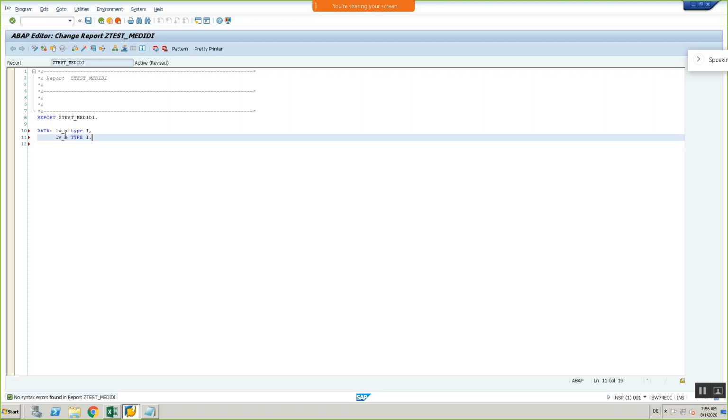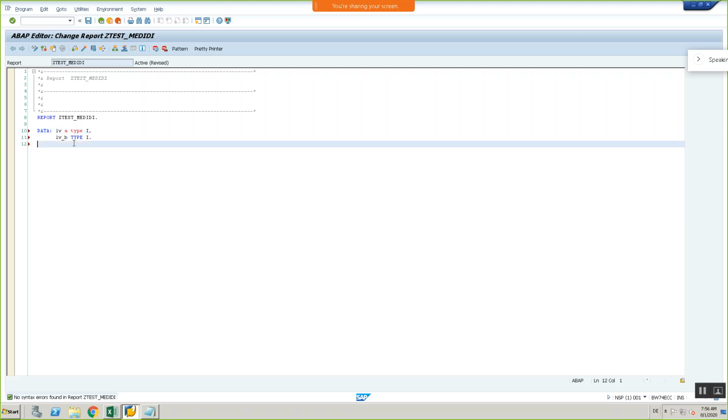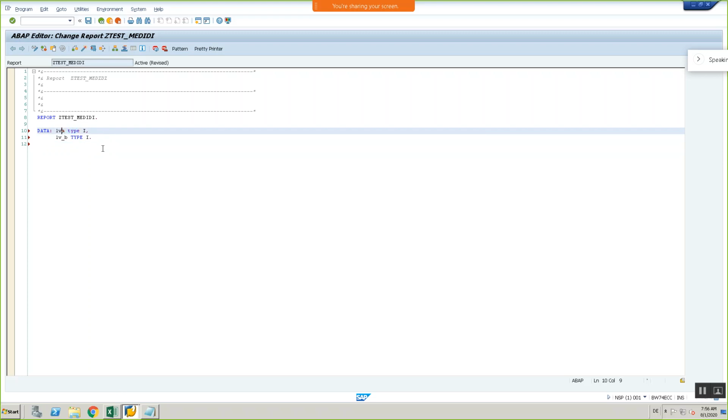For example, instead of giving this variable name LV_a, I give LG space a. Then what happened? It is showing in red color. It means there is an error in what you typed here, because a variable name should not contain any spaces. It is alphanumeric, and underscore I can also use, but not spaces. So that's the reason it is giving red color.